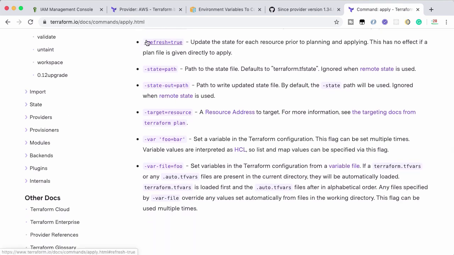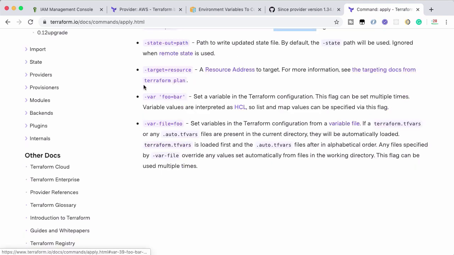You can configure -refresh=true or -refresh=false. We have already used this. You can also configure the state path. Until now, we have been seeing terraform.tfstate. That's the default. If you want a different name, you can configure that in here as well. We earlier also used -target=resource. If you don't want everything to be updated and only want a specific resource to be updated, you can use -target=resource. There are a few options related to variables, which we'll be looking at a little later.